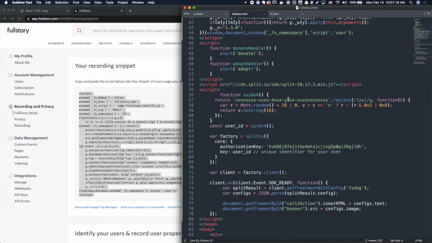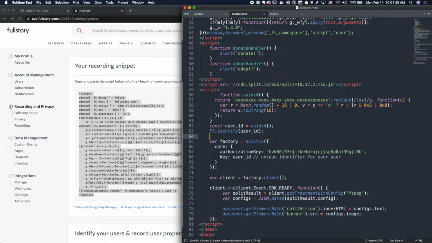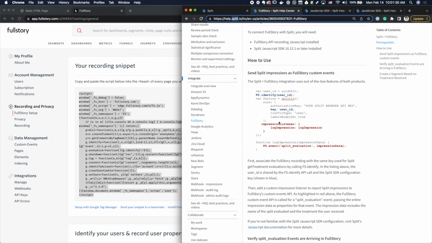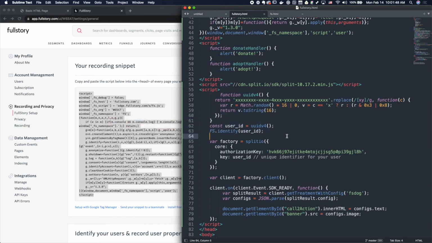I should be able to come into this page where we've set the user ID and say FullStory identify user ID, and that will take care of the right user ID being set inside of the session. But there's a little bit more. I mentioned when I showed you the architecture, we have an impression listener. This is a callback that will pass impression data. So inside the callback, we do a FullStory.event with a split evaluation event, and we pass that impression data in. So we need to do that as well.